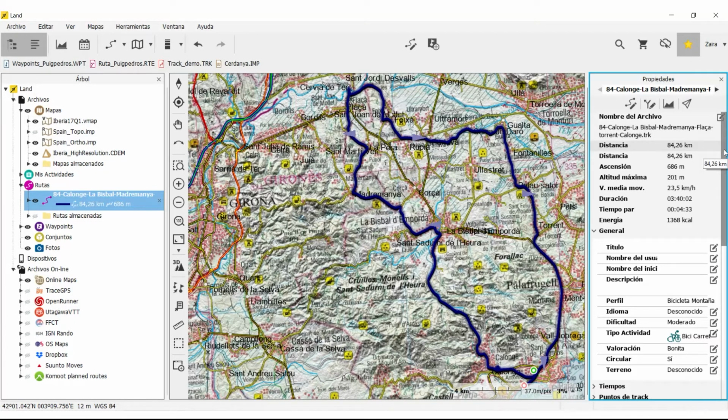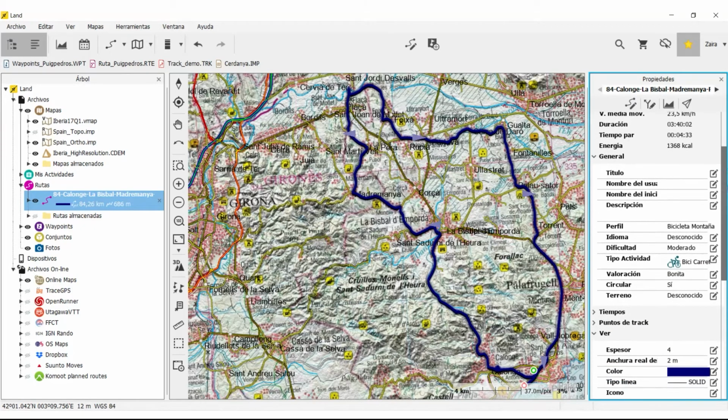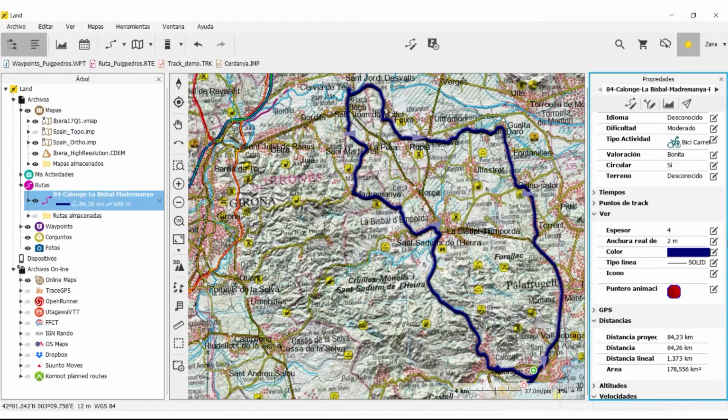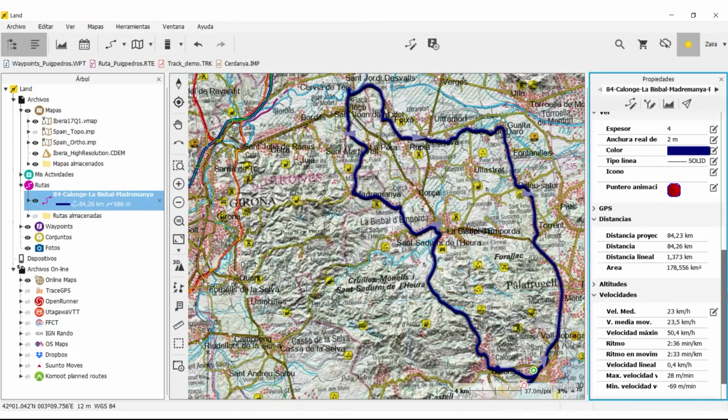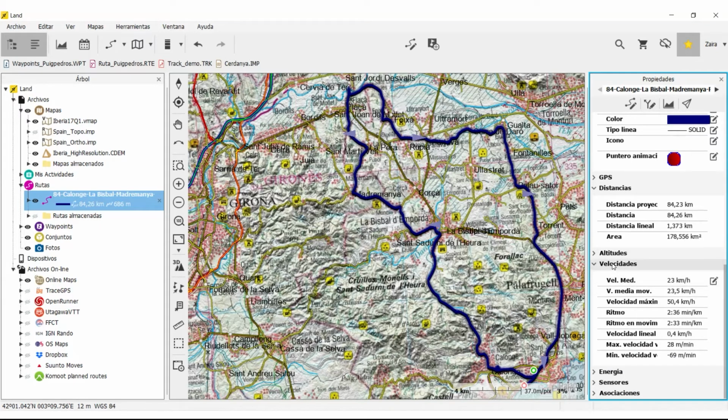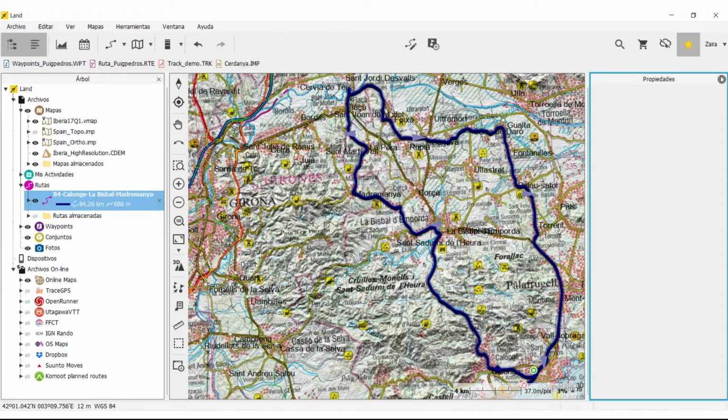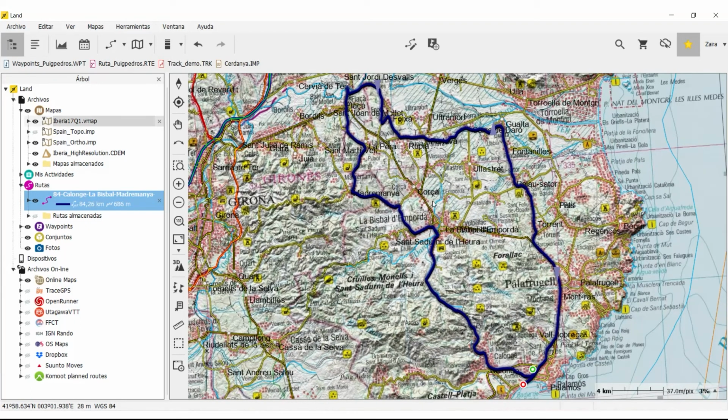At the top you see the distance, climb, average speed information, some general information. But then if I scroll down, then we can see the thickness, the color. I could edit it if I wanted. And also, if we want, maybe analyze more specific things. Here I have speeds open. In this case, we can see the average speed and the maximum speed. In this case for the track. And there is much more data that we can analyze. I close it.